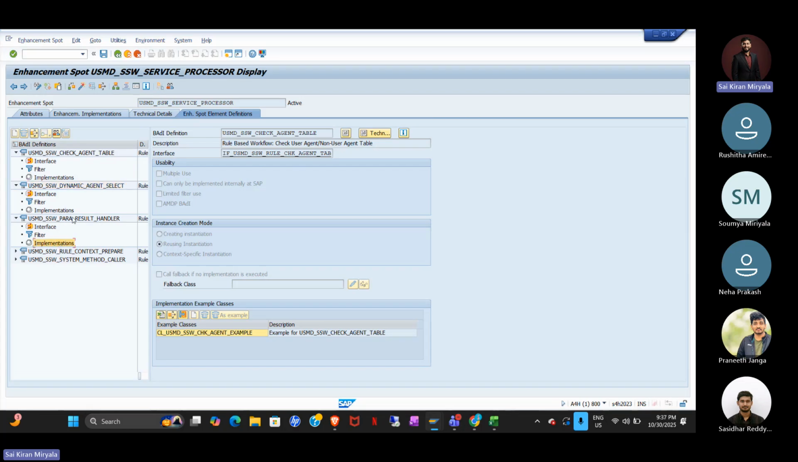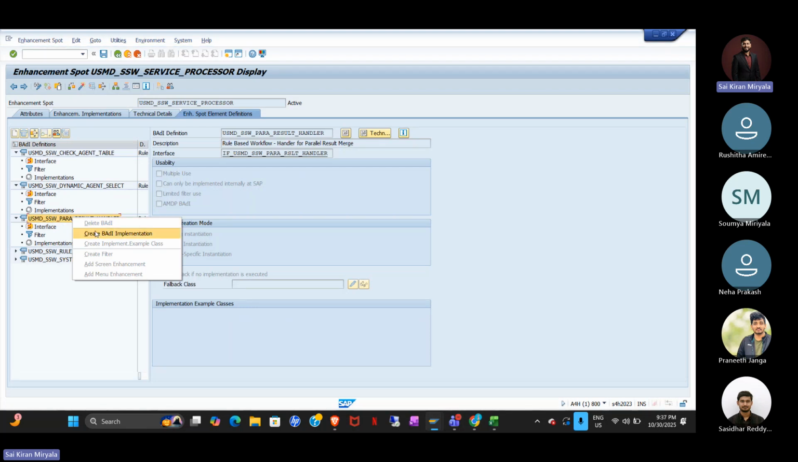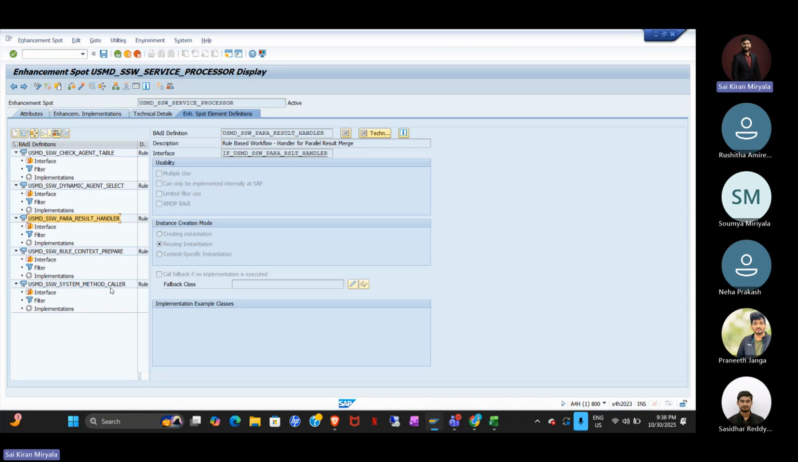For that, you have to create one new baddie implementation for this baddie, like how we did before. Create the baddie implementation, assign an implementing class, and in that method you can write the logic. Same for rule context prepare, we have one baddie. If you want to add any other rules in the single value decision table, you can write it here.